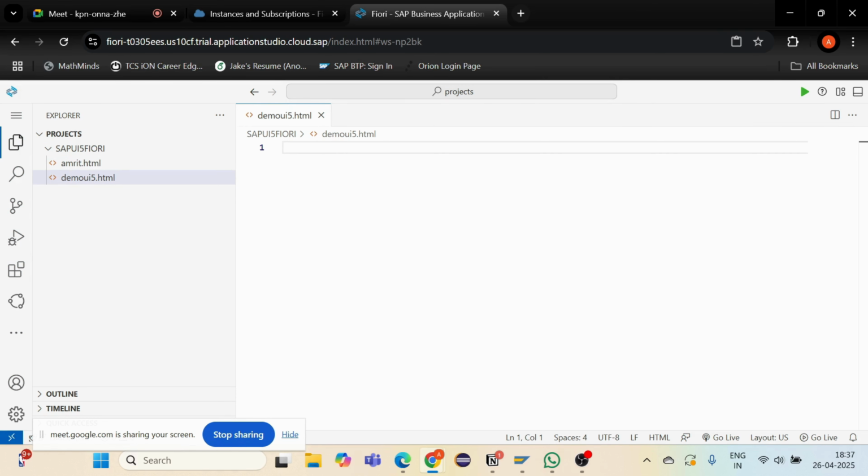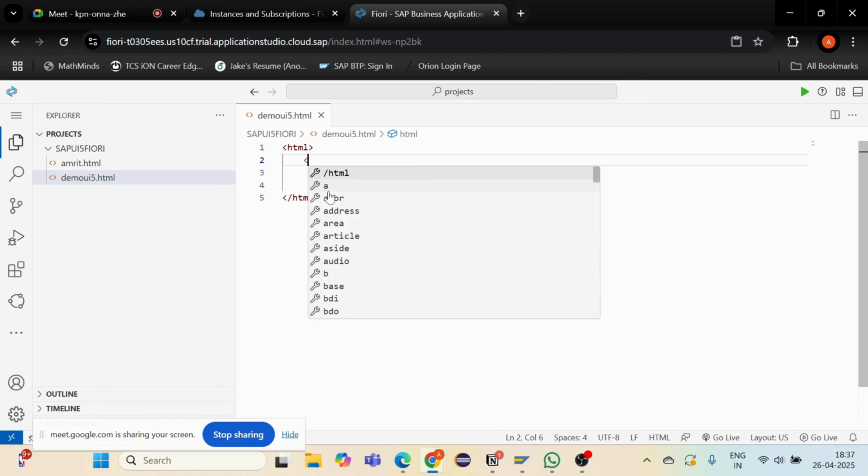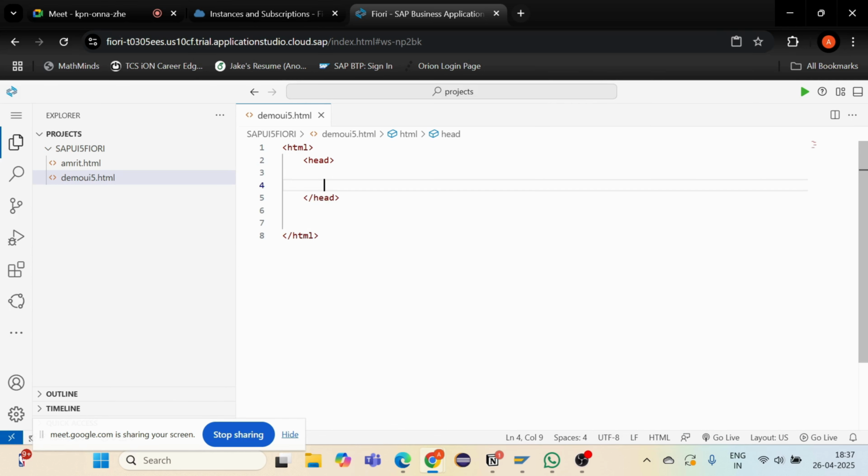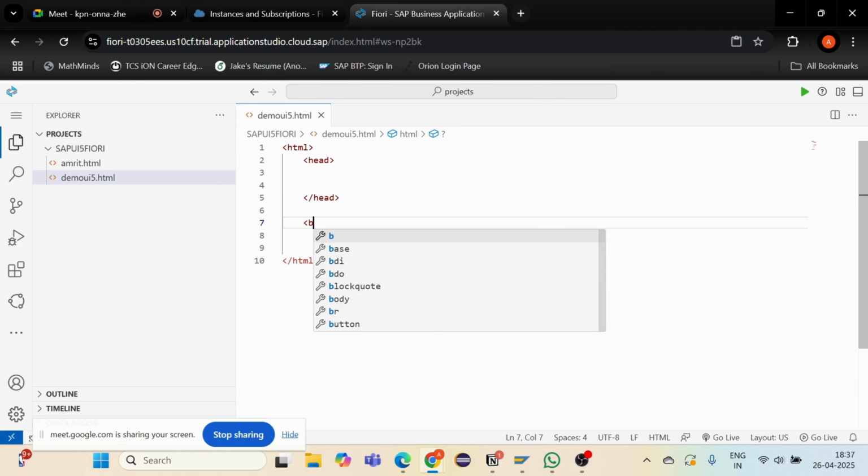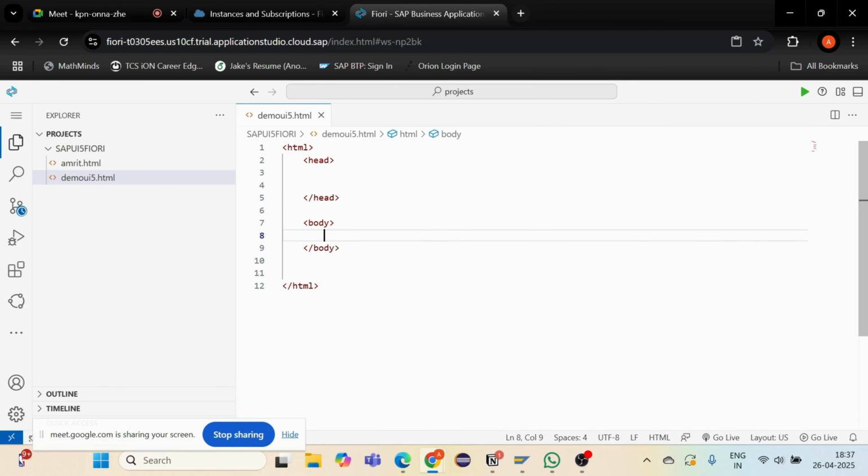How do you create any HTML file? We have an HTML head section, right? Inside the HTML, you will have the brain. So head is the brain. Then we have our body section. So body is all the output part that is displayed, right?